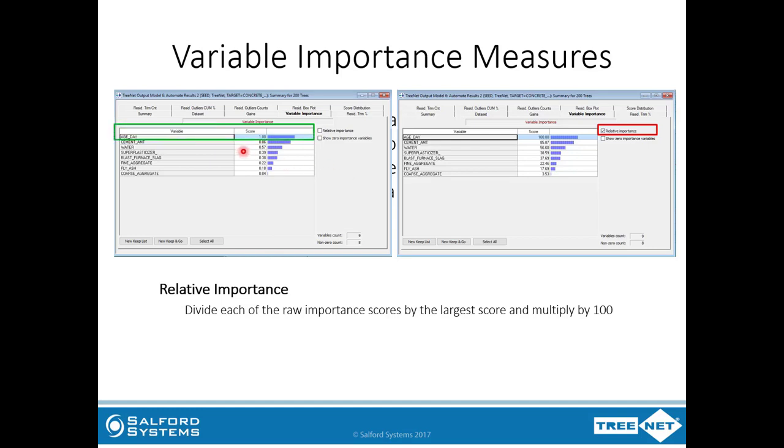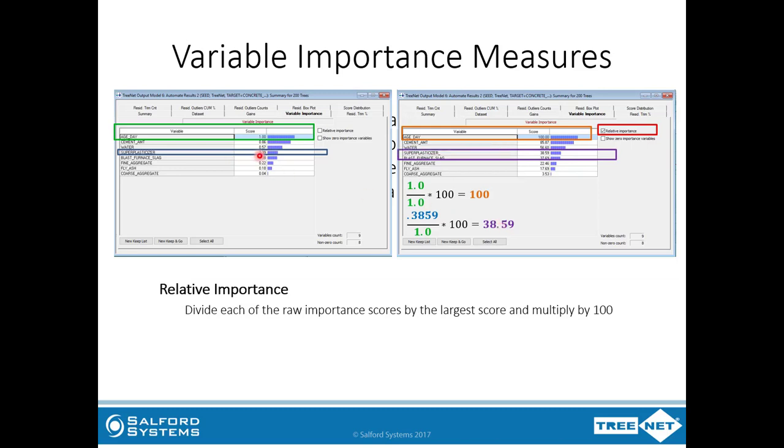So in the case of age day, it has a score of 1, and so we divide it by 1 since 1 is the largest score. We multiply by 100, and then you get 100, which is what you see here. Now for the super plasticizer, what you do is you take its value, 0.3859, divide by 1. Remember, 1 is just the largest value. And then multiply by 100, and then you get 38.59. Now here it says 0.39. That's just a rounding the way it's presented. So that's why it's 38.59 as opposed to 39.0. That's just a rounding thing based on the display.